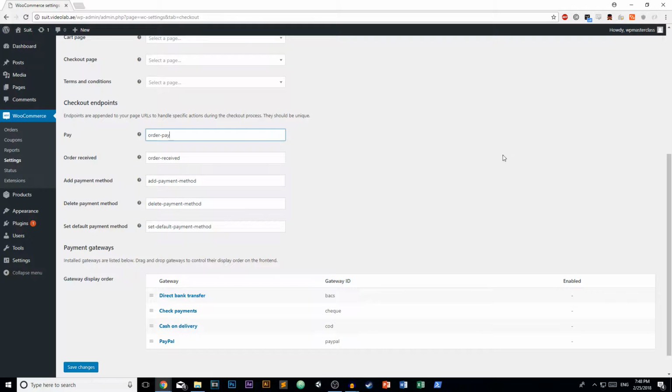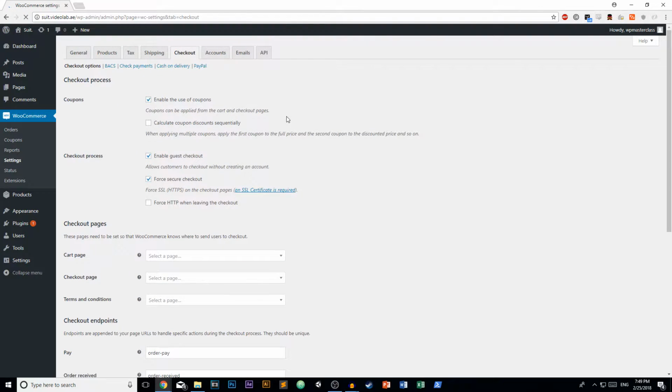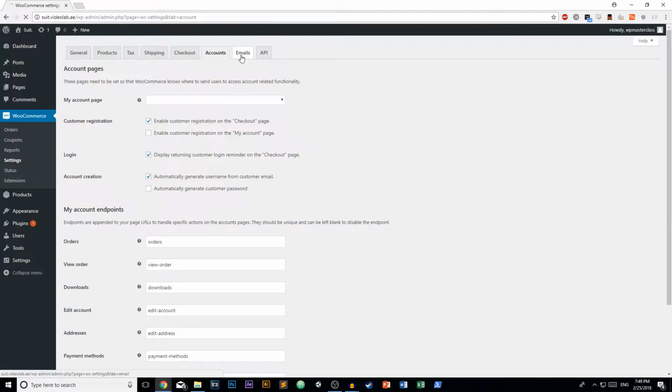So you're going to keep those all the same. There's lots of interactions going on. You want to keep these default unless you have experience and you want to change them. Go ahead. These gateway display orders, you're going to keep them the same as well. You're going to click Save Changes, and we are almost done. We're going to go to Accounts now and check that out.